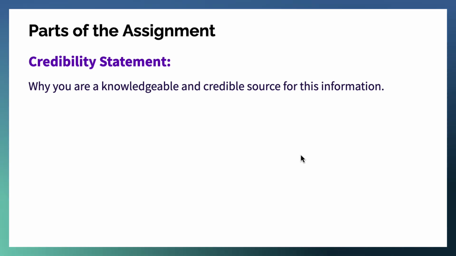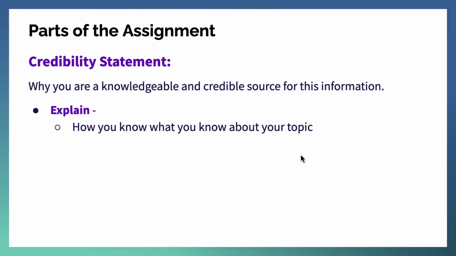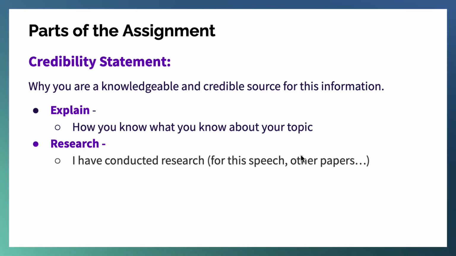A credibility statement. This is why you are a knowledgeable and credible source for this information that you will be providing for them. Now, for the most part, you are doing what's called borrowed credibility. You've done research from credible sources, which that information that I'm now sharing with you is what gives me credibility. So explain, how do you know what you know about your topic? Okay, you did research at least. I've conducted research for this speech. Perhaps you've done it for other papers. Perhaps something you've been interested in for a long time.